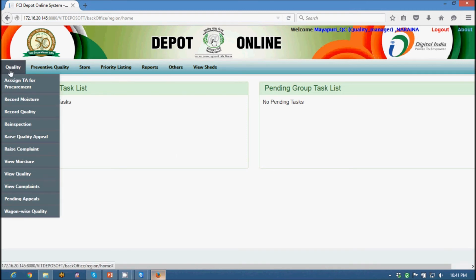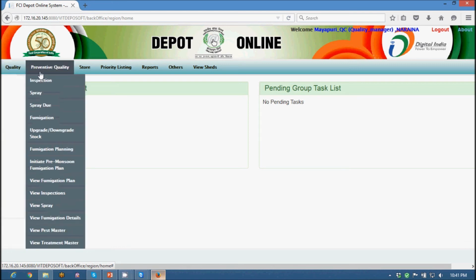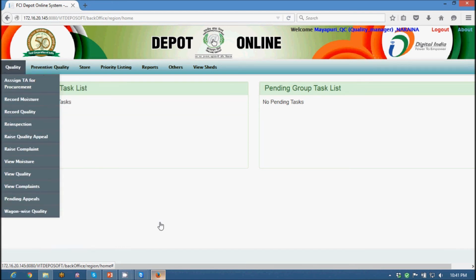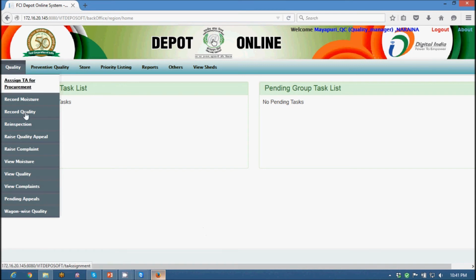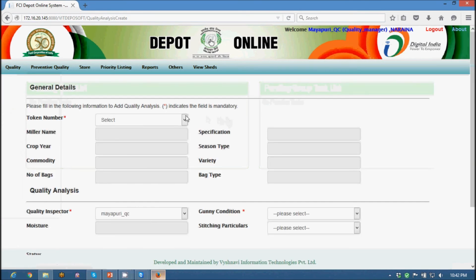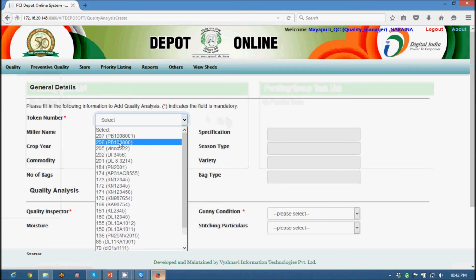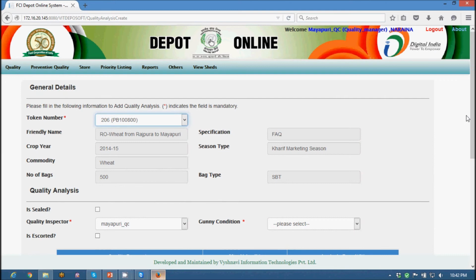So we are logged in as the quality officer, and these are the various options that are available for the quality manager to perform. This operation can be done either by the TA or the quality officer. The system will record the information about who is performing this quality analysis. So let us go and record the quality of the incoming consignment. We select the token number. Let's say we perform the quality of the first truck.